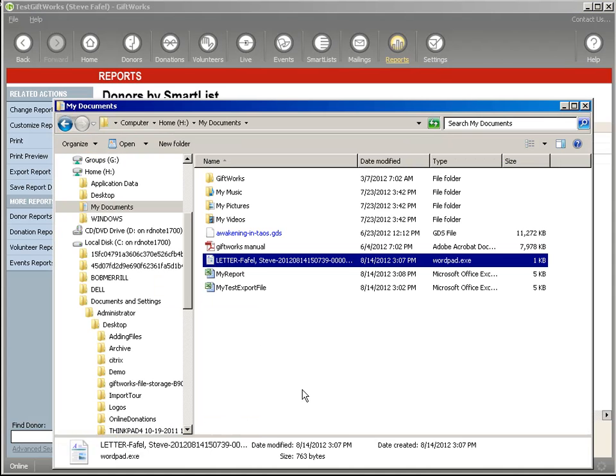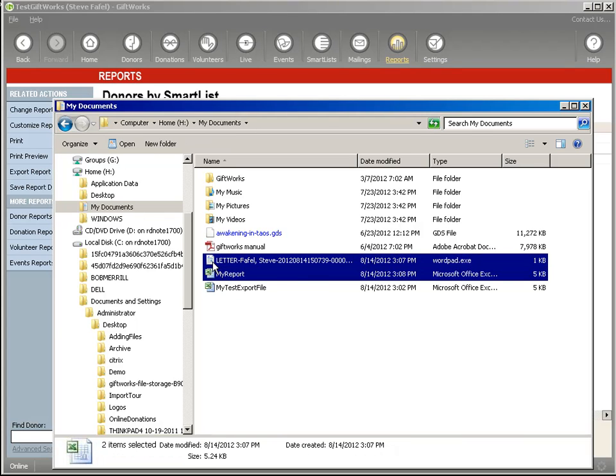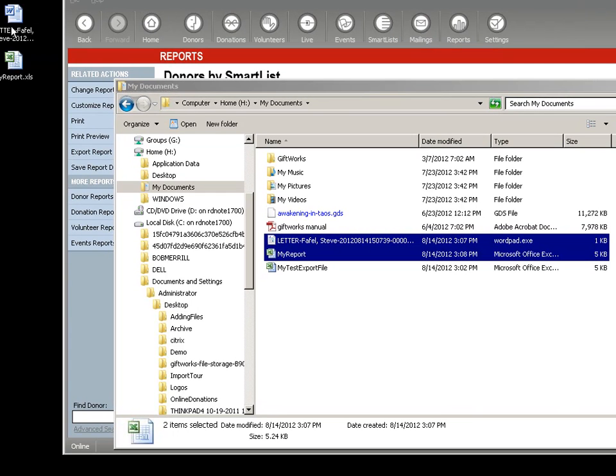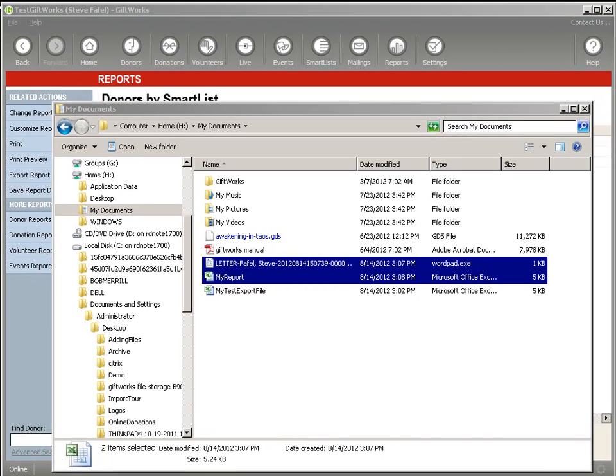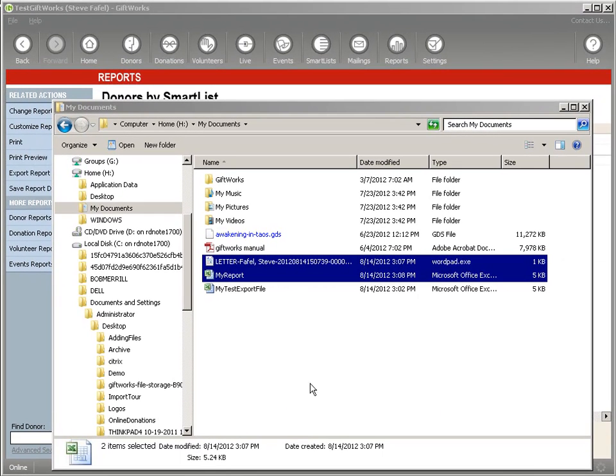Now if I go back to my File Explorer, I'll see that I have this letter that I did a second ago and this report. I can take both of them, and I can just drag them on my desktop as well. And then on my desktop, you see them right there, the letter and my report. And then I can start using them on my computer. So it's that simple to export information out of GiftWorks and then get it to your local computer.